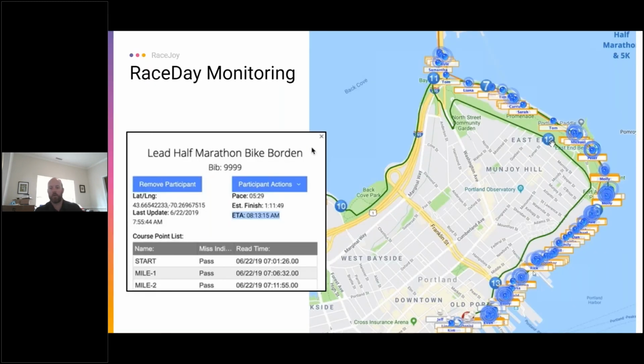This is a blown up view of seeing the athletes on course. You can see that most of the people in this event have passed mile 11. Then you can click into specific people and get ETAs and things like that. As a timer, I'll have the race director come up to me and say, what time are we expecting that last person? Or, where are they? I can say, they're at mile 10. What's their ETA? Their ETA is 8:13 a.m. So it's a really nice tool to have.